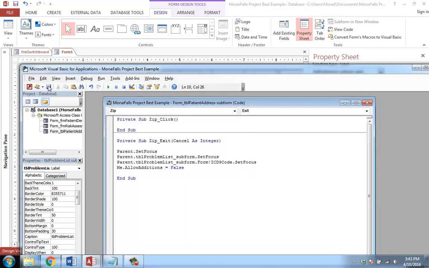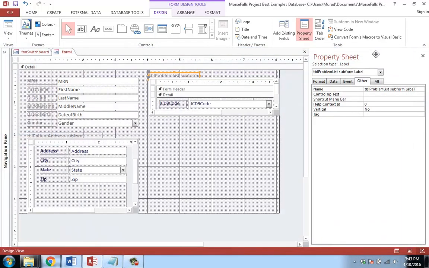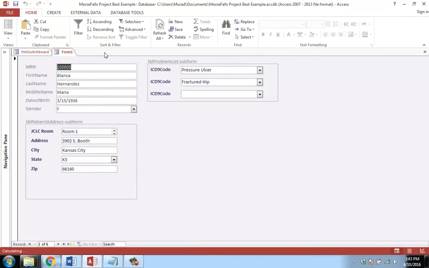So I'll just save it, say yes, okay, activate, and let's see if it will work. So tab, yep, it's working and I don't have any problems.